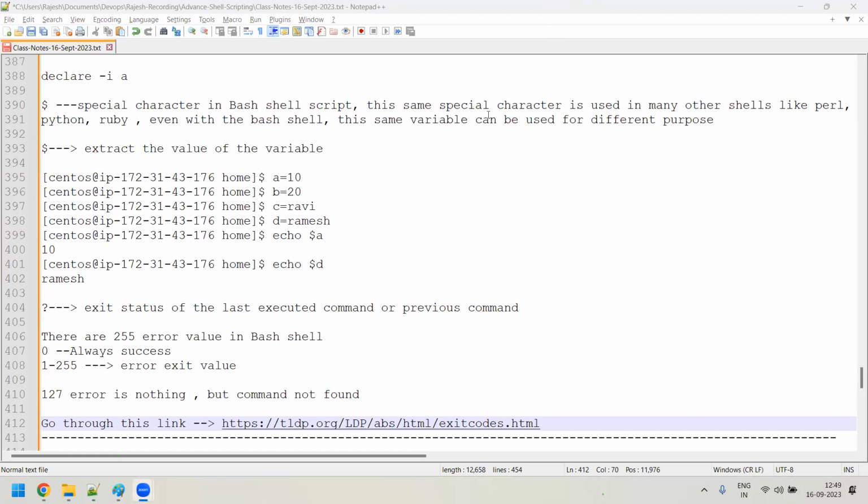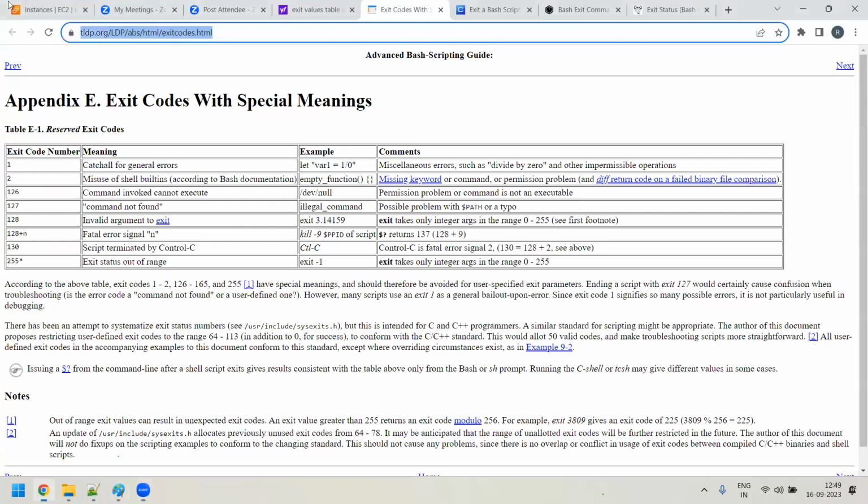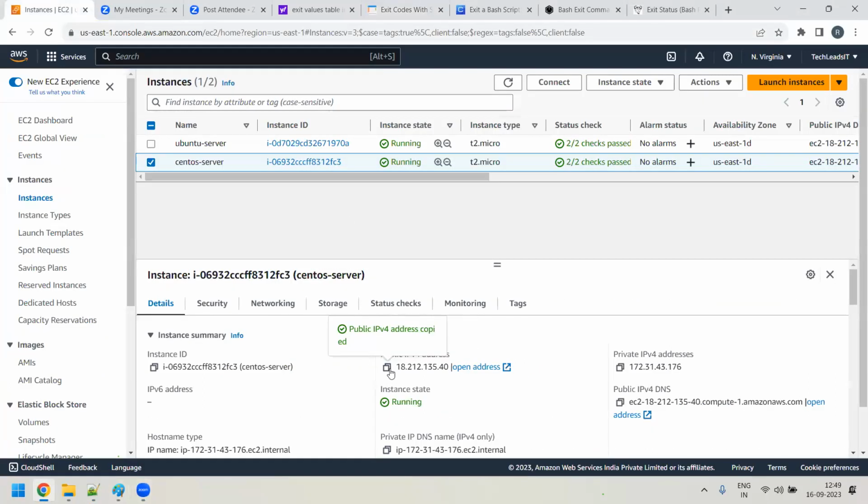Now, what I said earlier, the question mark will give you the exit status of the last executed command. So whenever any command is successfully executed by the shell, the return value is always 0. Any other positive integer apart from 0, like 1, 2, 3 up to 255, is an error value. It means that it is a failure. That's what you have to understand.